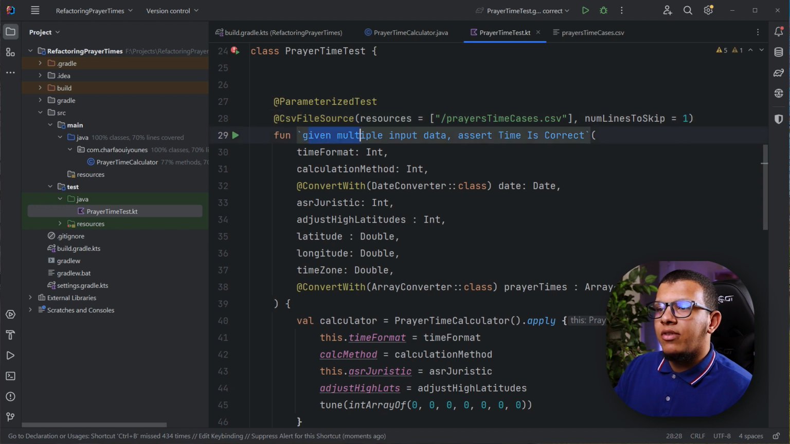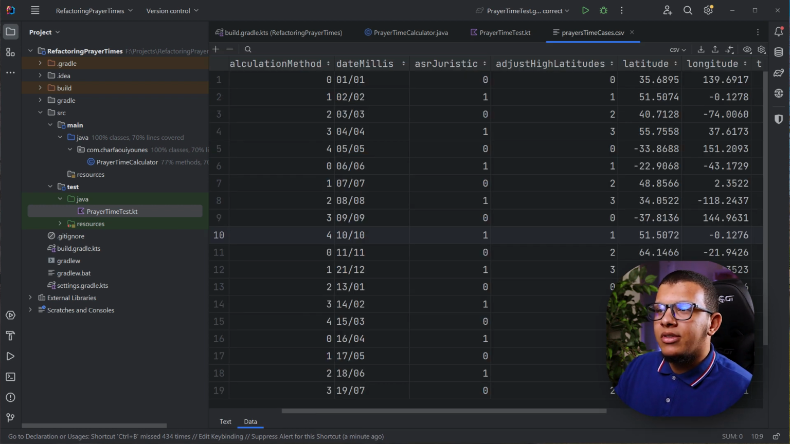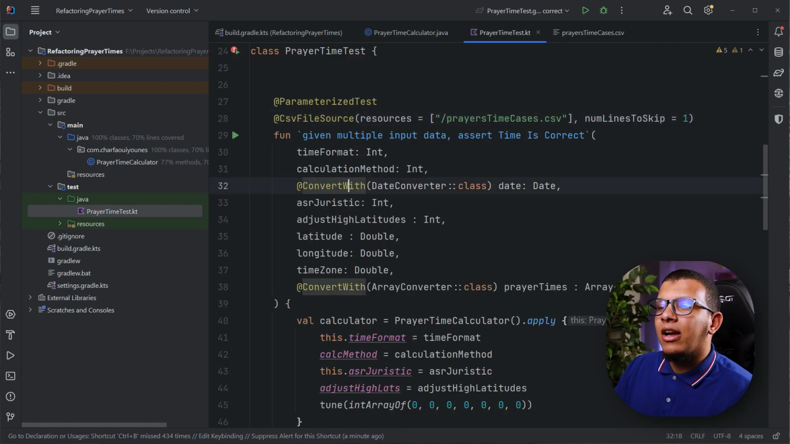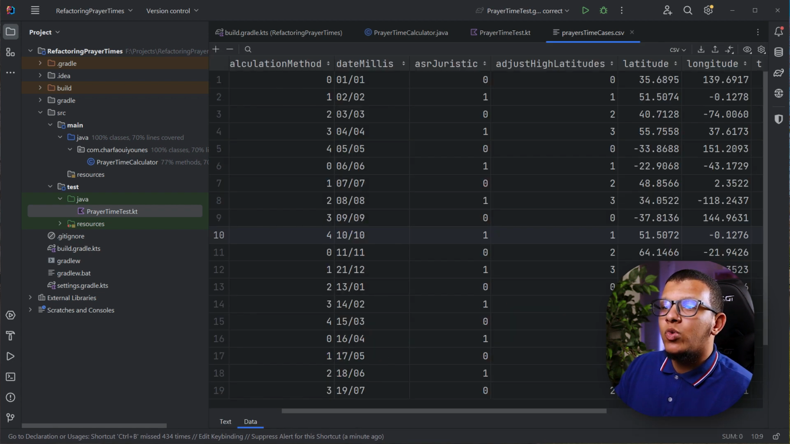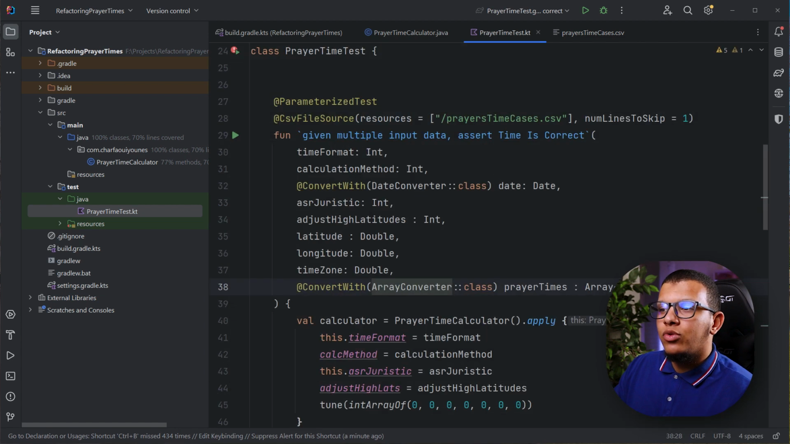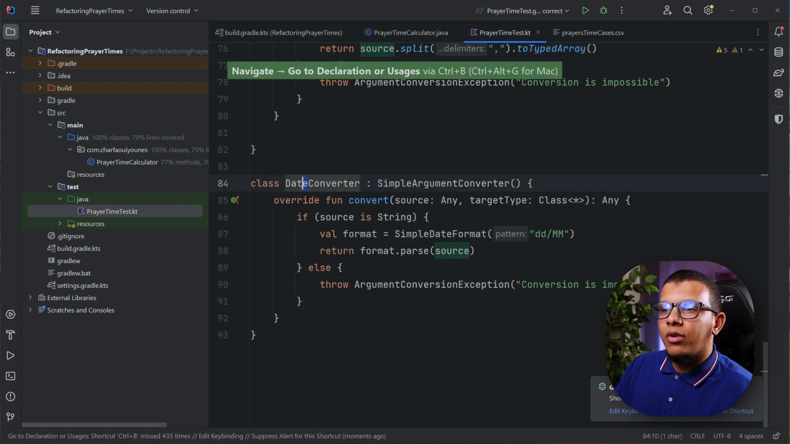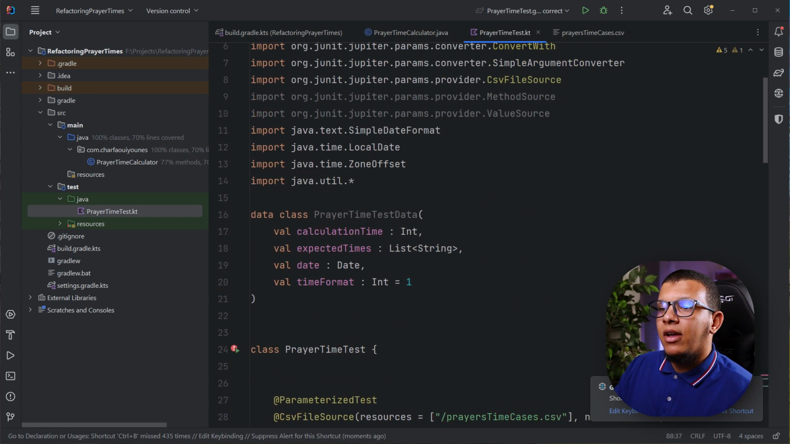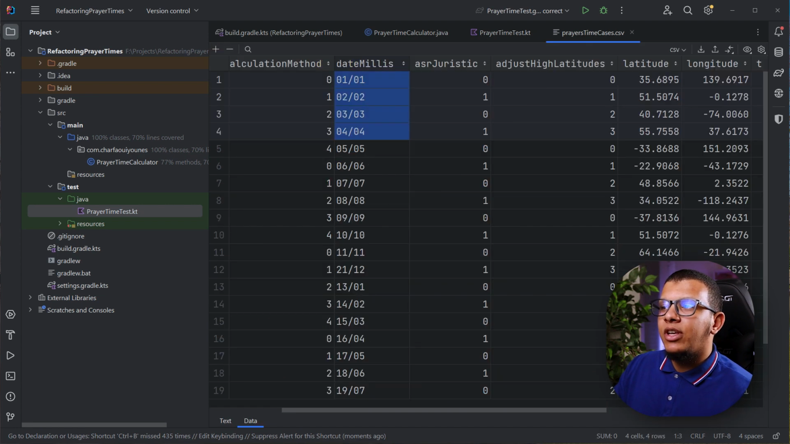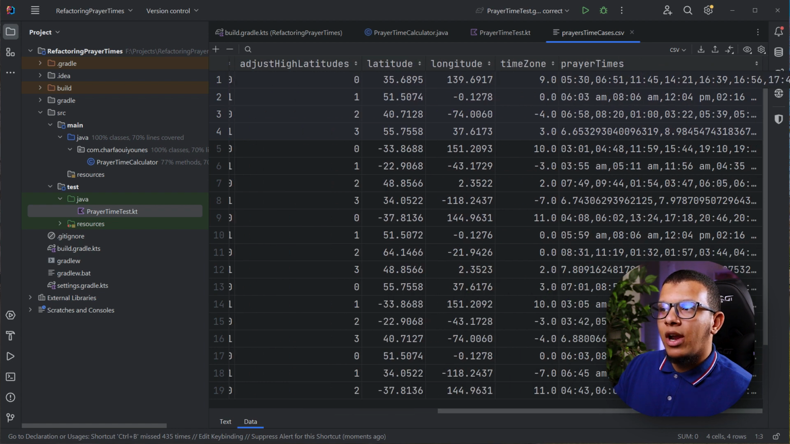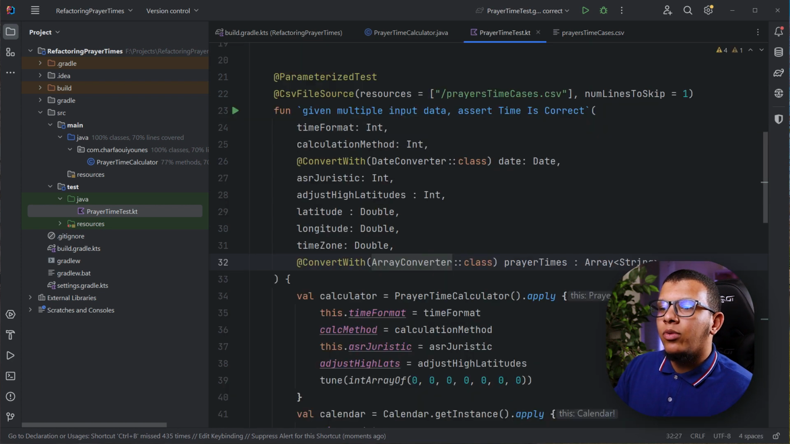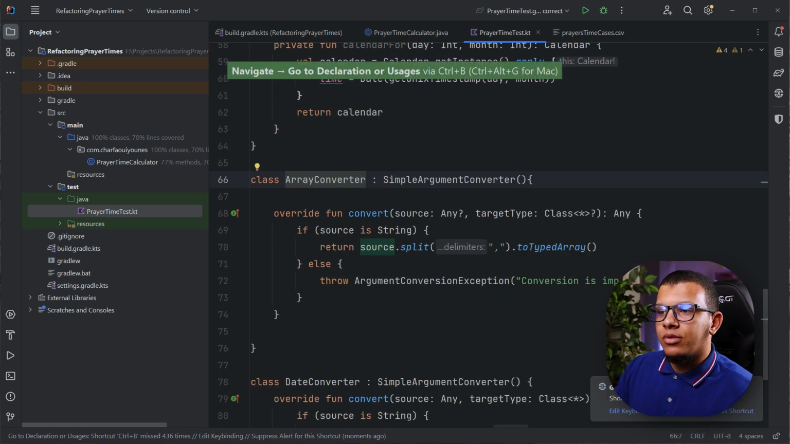I created this test, which is given multiple input data, prayer time is correct. The first line we need to skip because it is the header line. Then we have some converters. These converters are helpful because we want to convert this string into some kind of date. We use something called date converter, which will scan and simply convert it to a date. The second one is an array converter, because here we are giving the times as a full string with commas. It will just split it and convert it into an array.